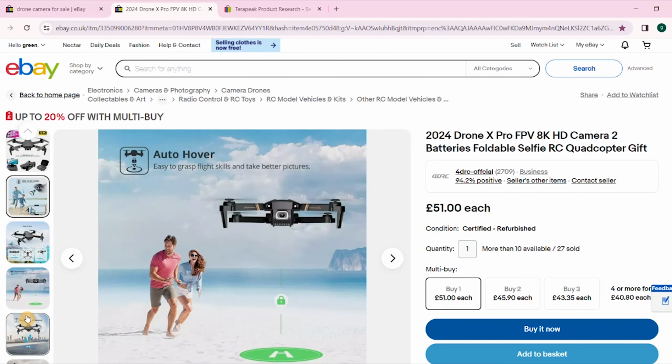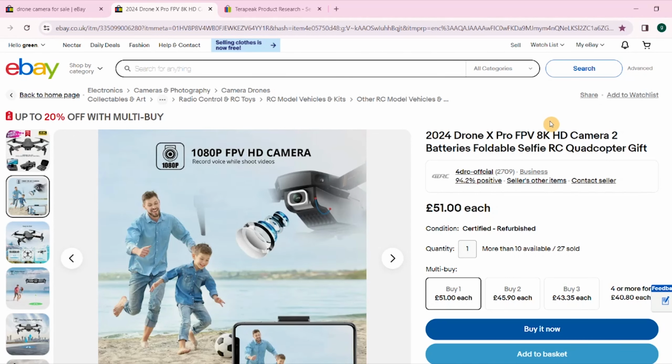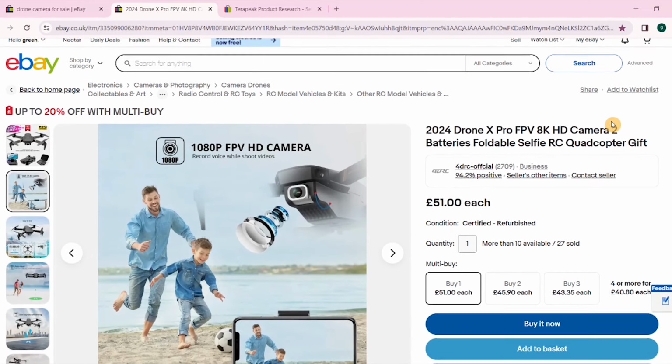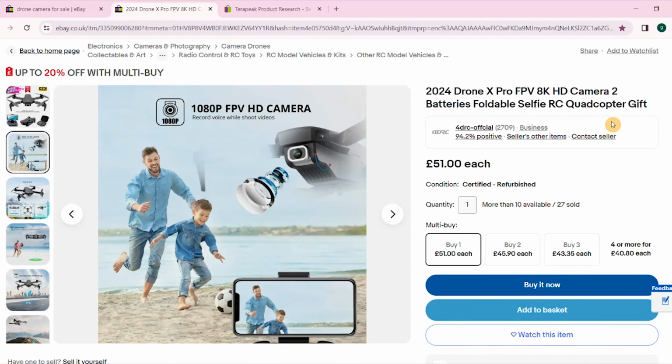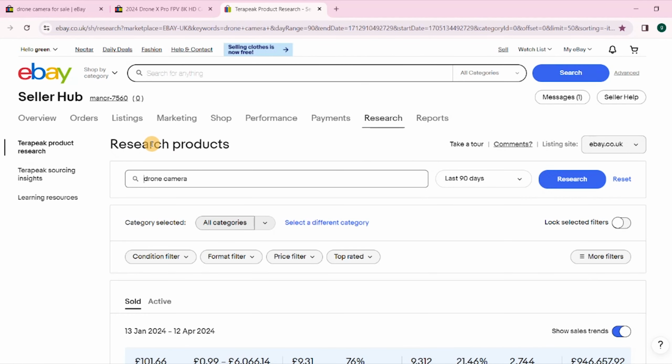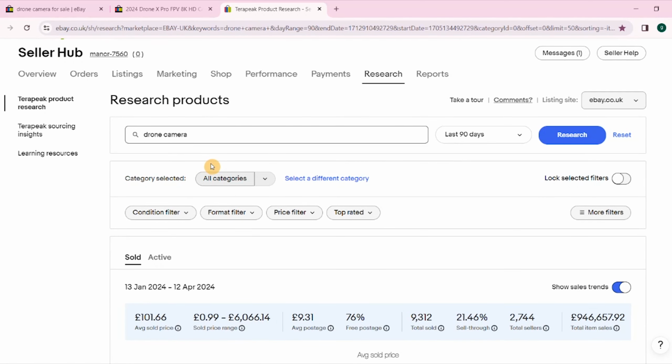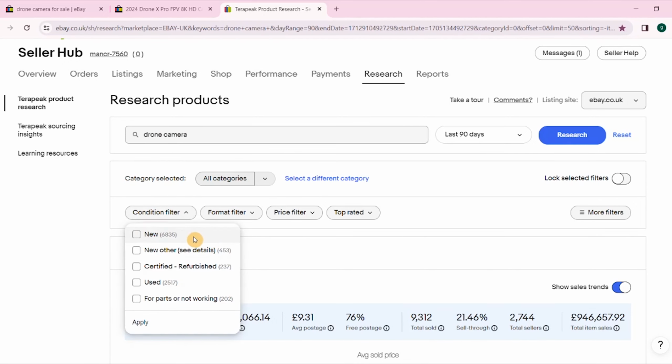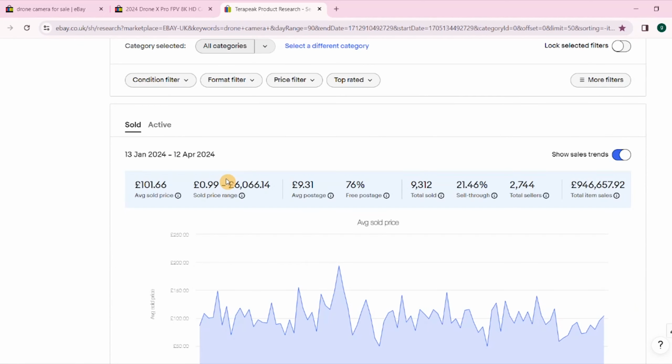So what you need to do is see if it has a good sell rate on Terapeak. This is a product that we can sell ourselves. So let's jump over to Terapeak. I have just jumped over to Terapeak research. We need to search for this product we looked at, which is drone camera. I'm going to click on fixed price, and of course new and best offer accepted, and then I'm going to click research. 21% sell rate.